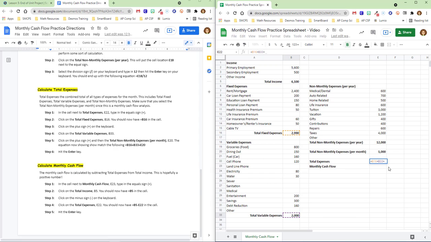Now be very careful with this. A lot of people will automatically hit the box that 12,000 appears in, but remember, we're calculating based on a month, not a year. So we need to add cell E20 because that's where we calculated the monthly amount. Hit enter and we have that amount there.